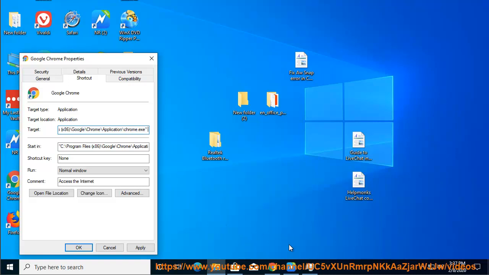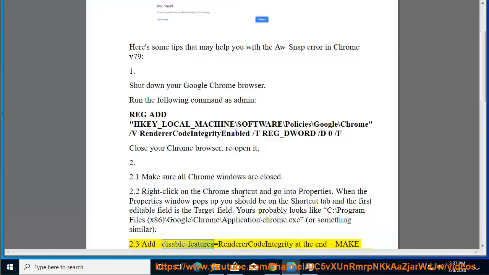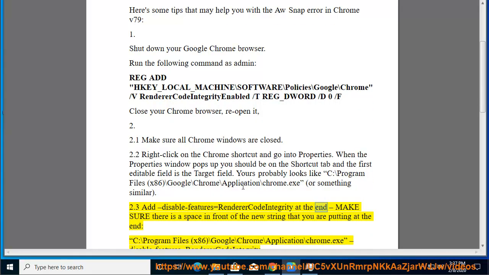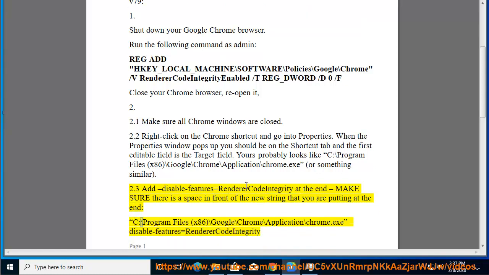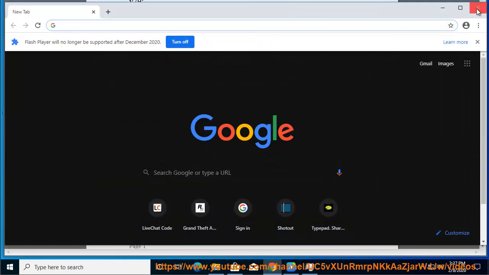\Application\chrome.exe, or something similar. 2.3 Add --disable-features=RendererCodeIntegrity at the end. Make sure there is a space in front of the new string that you are putting at the end. C:\Program Files (x86)\Google\Chrome\Application\chrome.exe --disable-features=RendererCodeIntegrity.